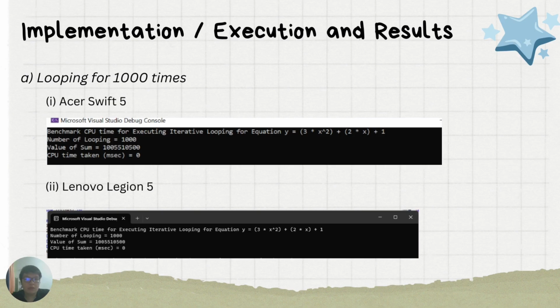I'm Elvis, and I will continue with the results of the implementation and execution of the code and the result analysis. We will start by looping the equation for 1,000 times. In this case, the CPU time taken for both of the machines to loop the equation for 1,000 times is 0 in the console output, which means that both of the machines needed less than a millisecond to loop the equation for 1,000 times.